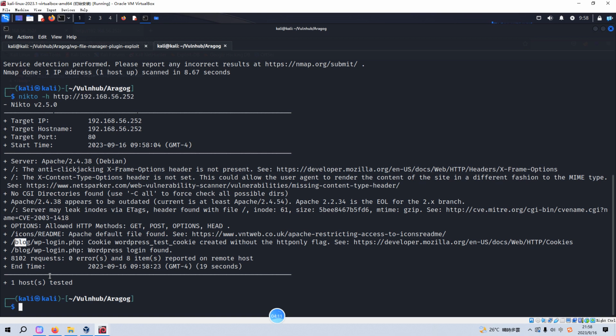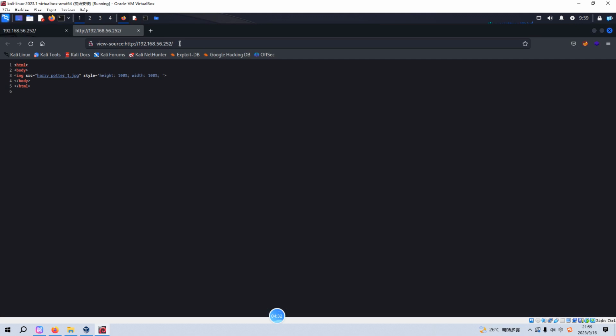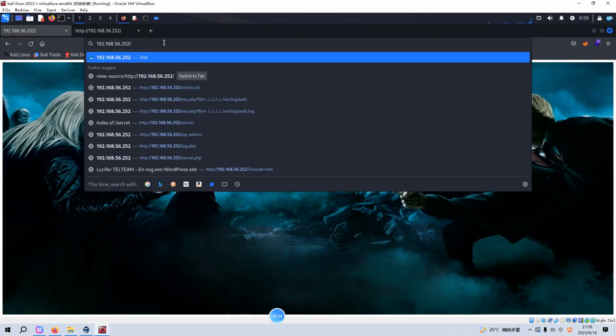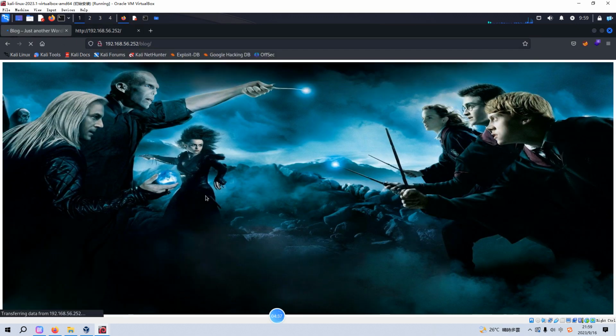So what can we do? We need to use WPScan again to make enumeration for the WordPress application. So I'd like to put the URL. Oh, maybe we need to first access this directory manually to see what we can get from this directory blog. So we just wait for this to be loaded up.